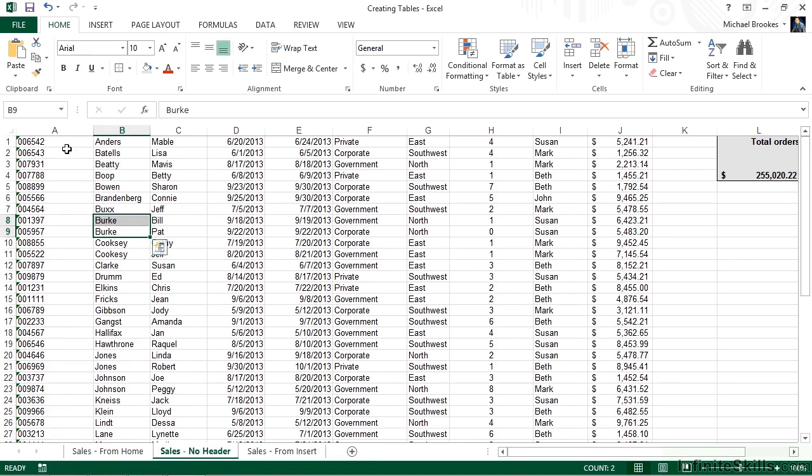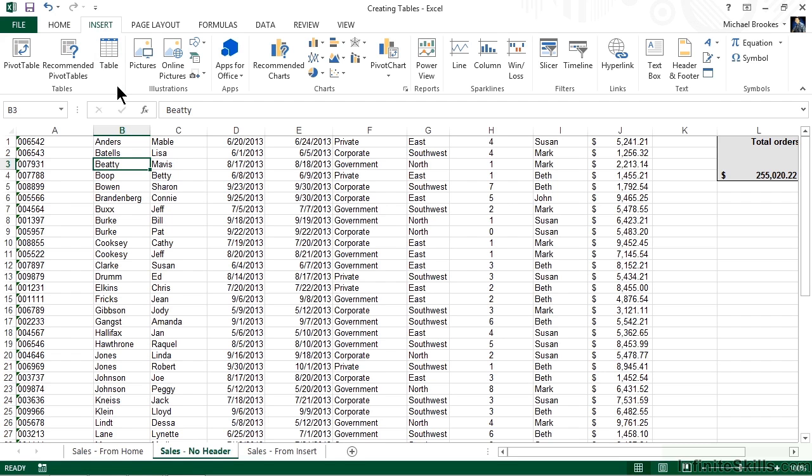The first is that our top row does not include a header row. The second is that we are going to use the second method to create this table. Once again, we want to make sure that our cursor is somewhere in the data. And this time, we're going to access the Insert tab. From the Insert tab, in the Tables group, there's actually an option that says Table.